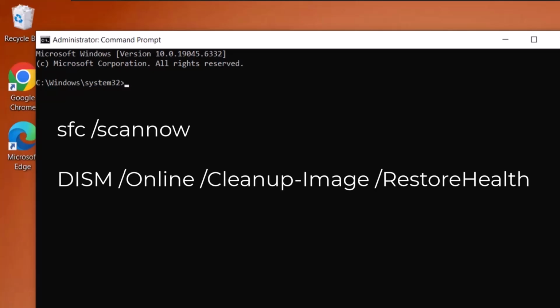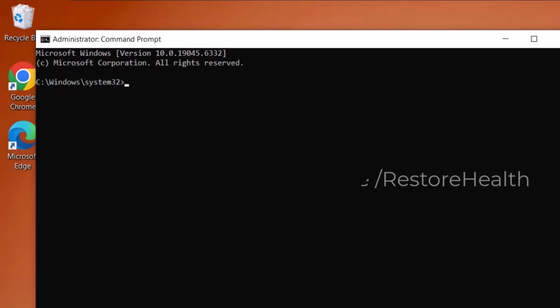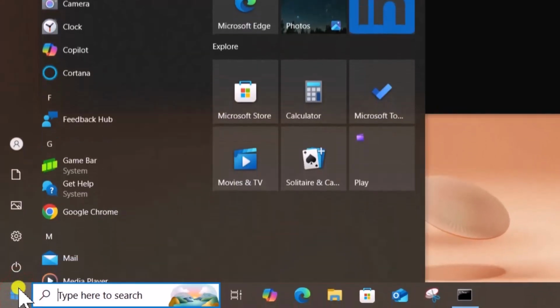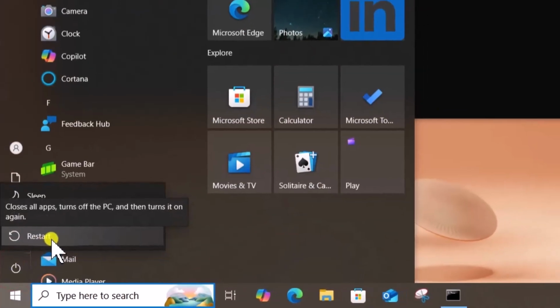I have mentioned both commands in the description. From there, you can copy-paste in here. Then click on Windows icon and restart your PC.